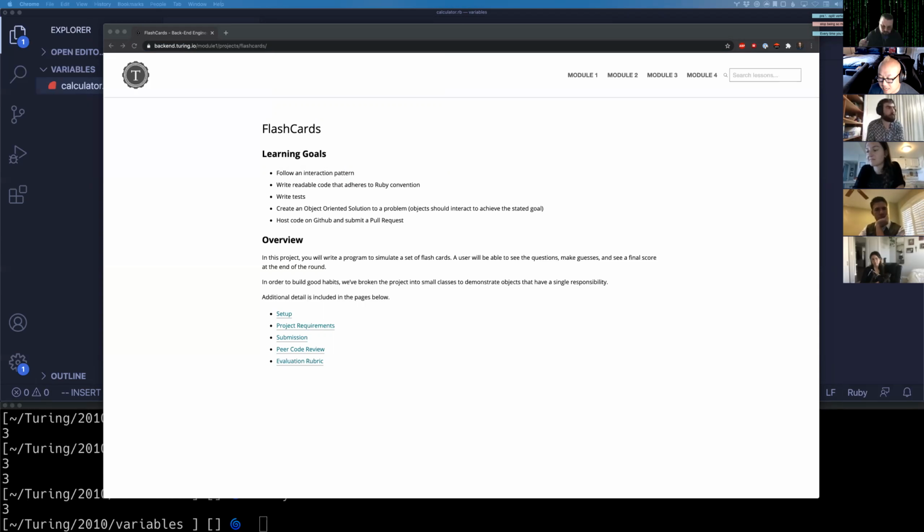You're going to be writing tests for this project. We'll be covering testing later on this week. You're going to create an object-oriented solution to a problem, meaning that the objects should interact to achieve the stated goal. The stated goal is going to be in your interaction pattern. And you are going to make sure that this code is up on GitHub, and you're going to learn to use pull requests to get that up there.